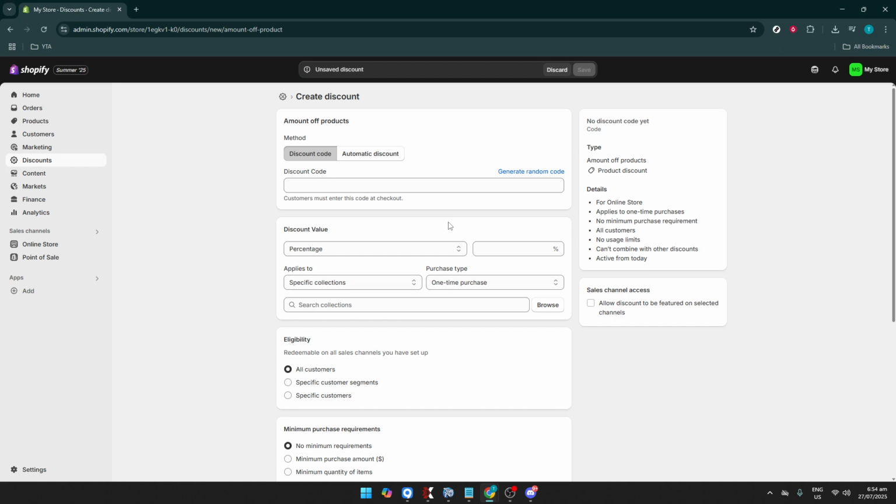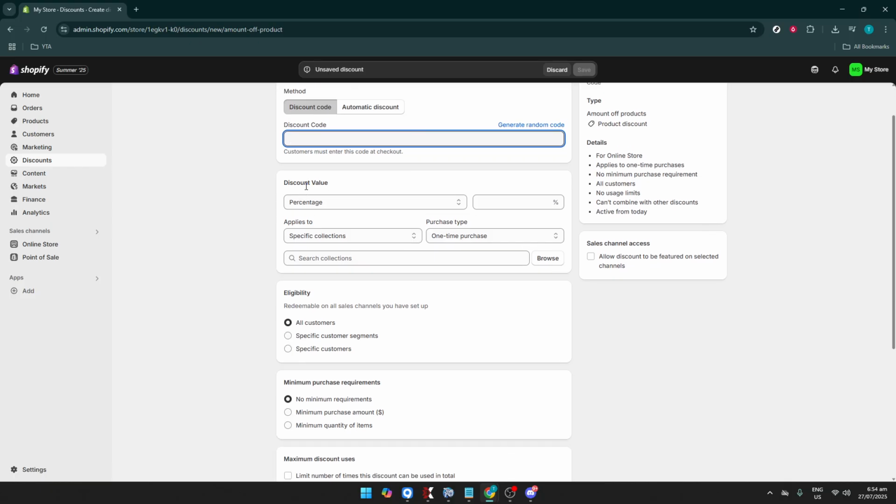Once you've selected Amount Off Products, you'll see an option for Discount Code. This is where you can input the specific code your customers will use at checkout to apply the discount. Choose a code that's easy to remember, but is also unique enough to avoid conflicts with other discounts you've created. Next, let's define the value of your discount. Click on Discount Value to enter the specific percentage or amount you want to offer.